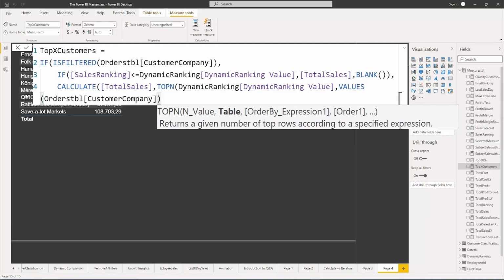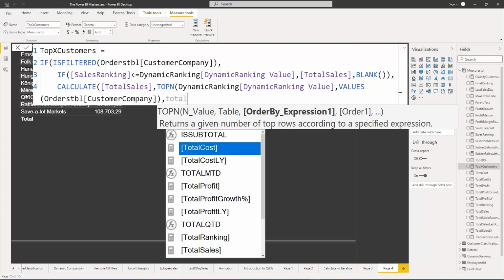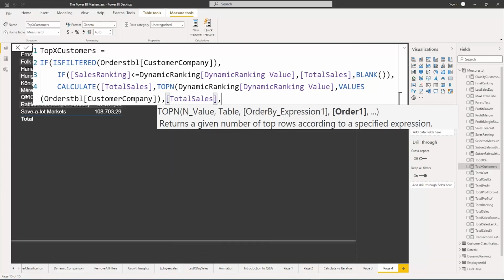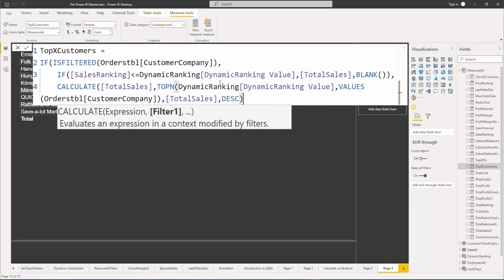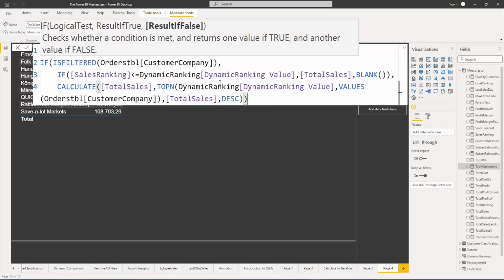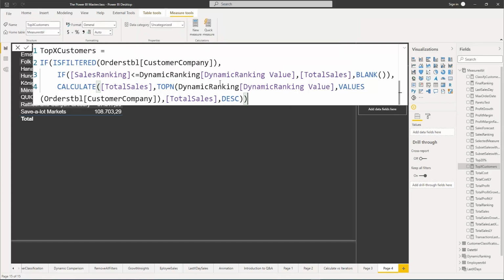And we have also set the table for the top n. And then finally, of course, we need to give it the expression. Now we use total sales. And because we did our ranking originally descending, which means that the top sales rank, number 1, is the one with the highest amount of sales, we also decide to use descending here to make sure that we only return these. Then you can close the top n, close the calculate, sorry, and then the last one, the first if condition, like that.